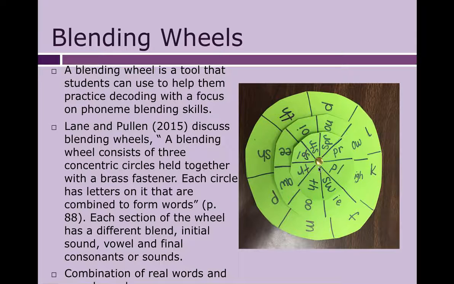This is actually an example I have here of a blending wheel that Avery had used. As you can see, the smallest wheel that you see is the initial blend that she would be using. The middle wheel is a vowel pattern, and the largest wheel is the ending sound or blend. And we were working on long vowels and diphthongs in this wheel.